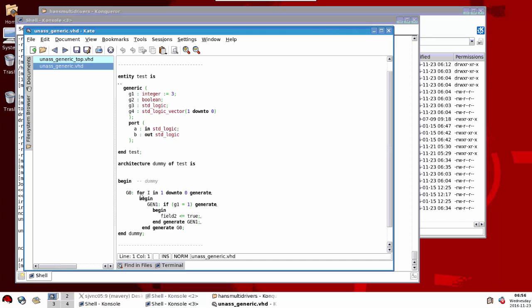So inside of this loop, we're iterating for I in 1 down to 0, and on each iteration, if G1, which is a generic, has the value 1, we're generating this assignment. Field 2 gets assigned true. And as you can see from here, there's no definition of what field 2 actually is. So if we instance this entity called test with the value of generic G1 being 1, we're expecting to see some kind of compiler error here.